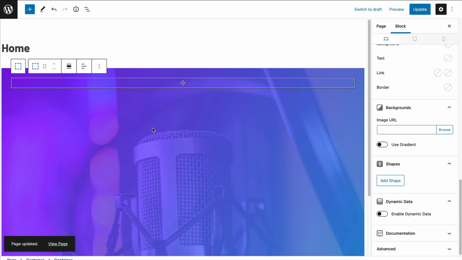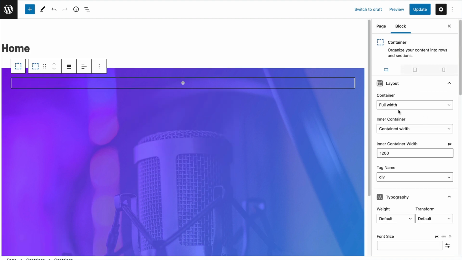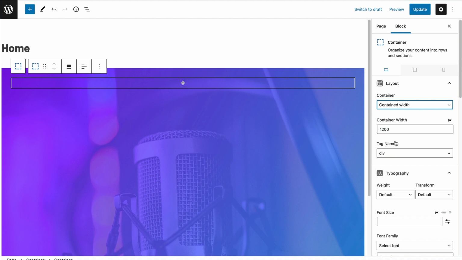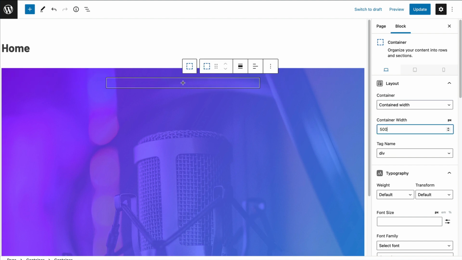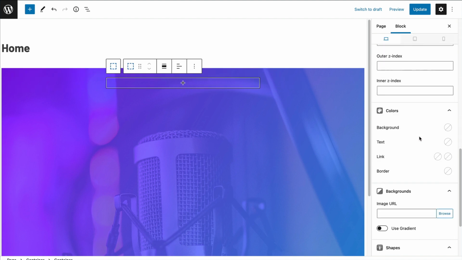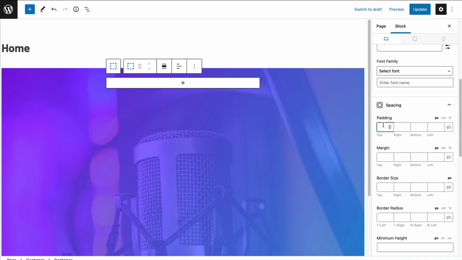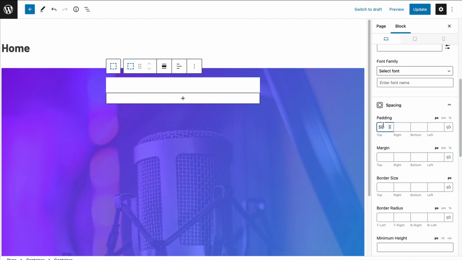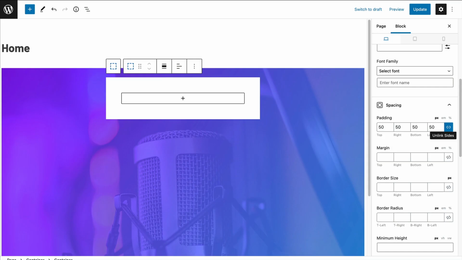So I'm going to add another container, and this one I'm going to set to contained width and make it 500 pixels. And it had a white background color. I'm going to give it some padding. And I think this one had kind of softer corners, so I'll maybe give it like a 2 pixel border radius.